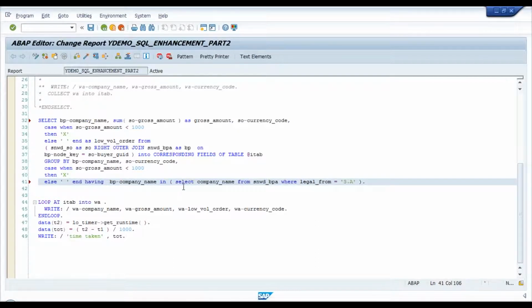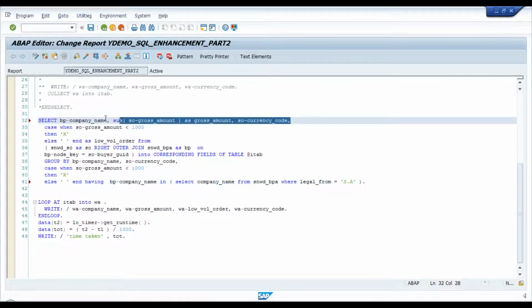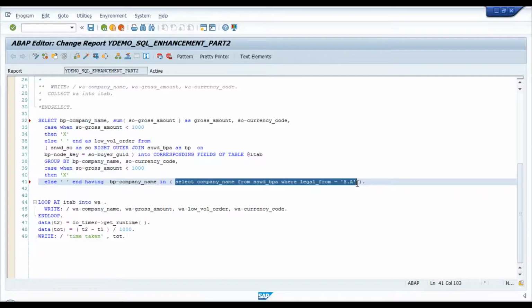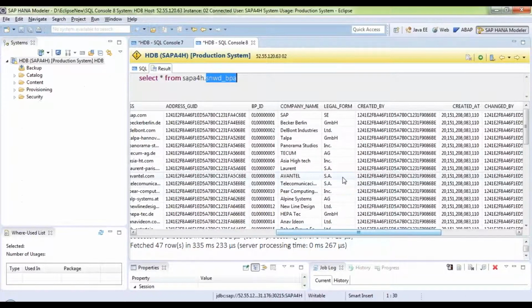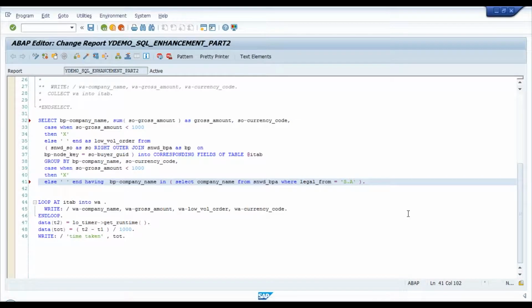This is a subquery. So you see, I have reduced the need for selecting my legal form column from my main query. This is my subquery. It produces all the company names which have legal form from South Africa. And that set of company names is given in the having clause to filter the final result set. So SA dot is also there. So I save this.